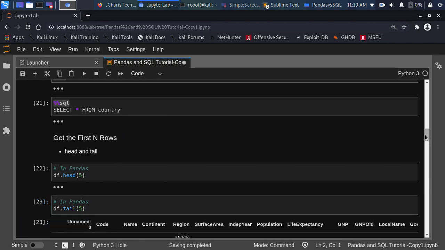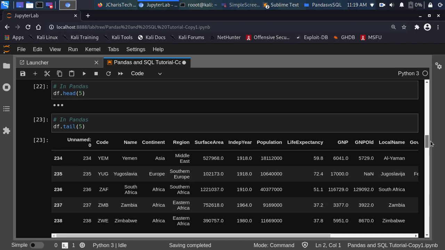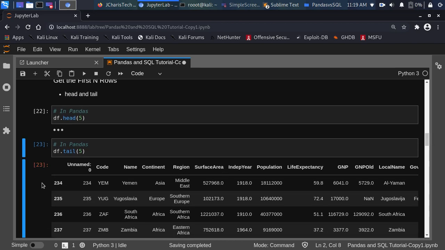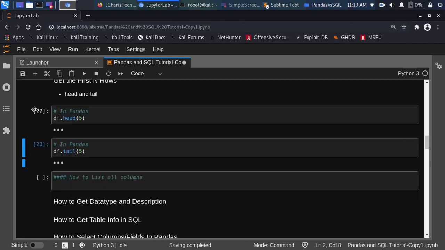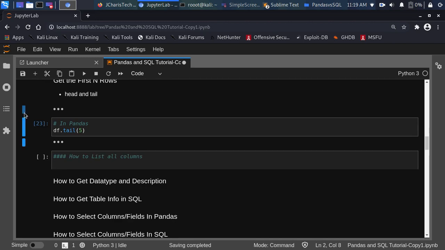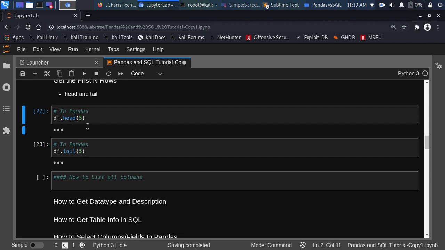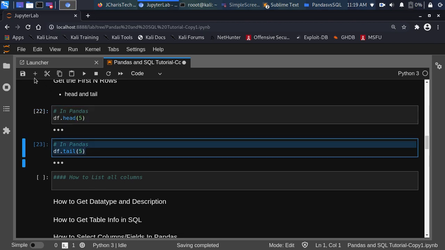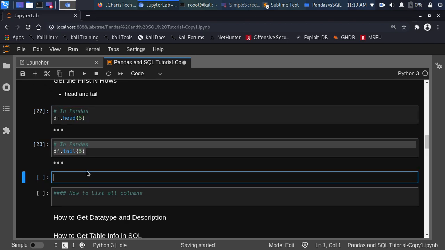Now how do you do the same thing in SQL? So how do I do this inside SQL? It's very simple, it's going to be this option here. To get the first n rows in SQL, you can go the same way.